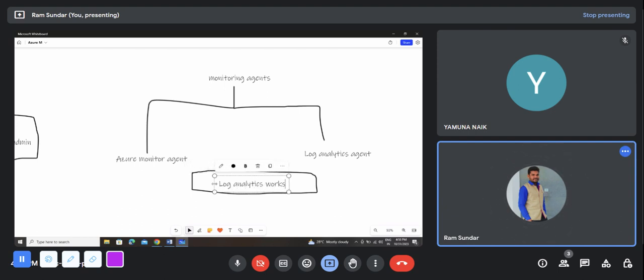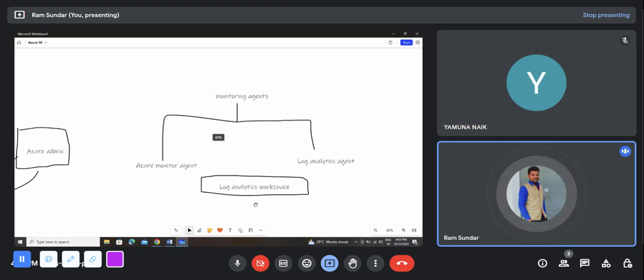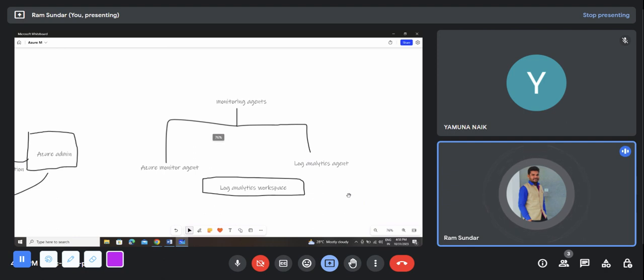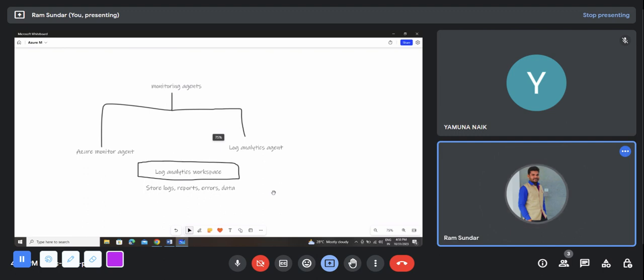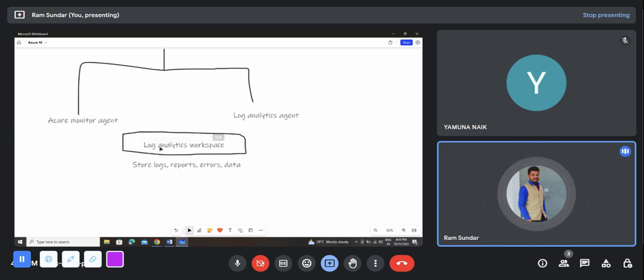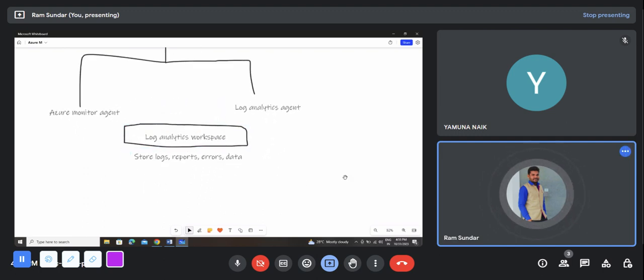Log Analytics workspace. Okay, so it is a kind of storage, and it will store all the logs, reports, errors, data, etc. from the resources. So using this monitoring tool, the data will be captured and saved in the Log Analytics workspace.